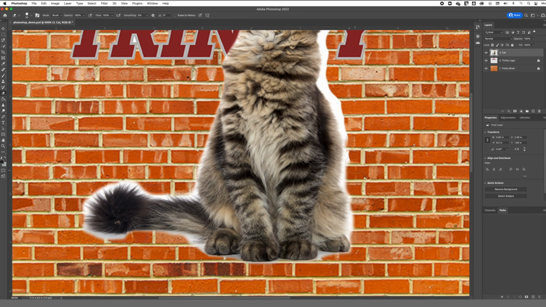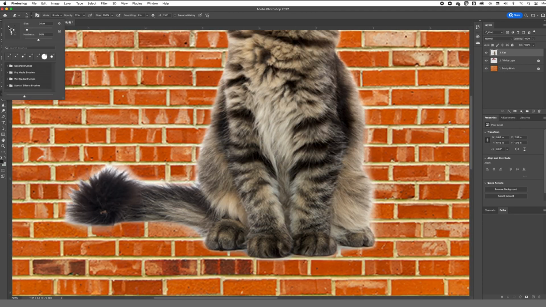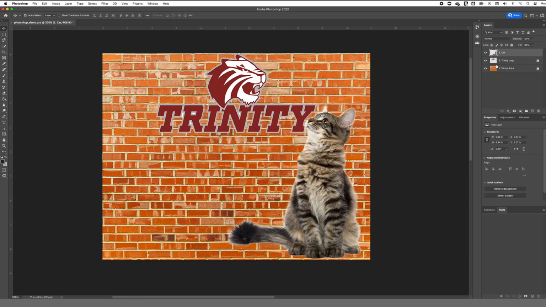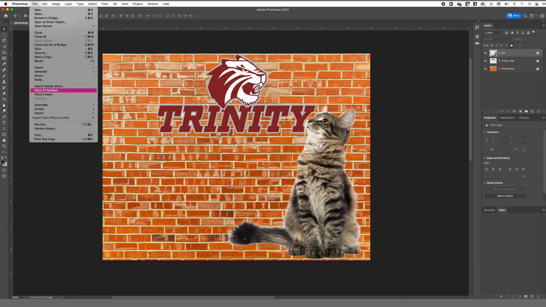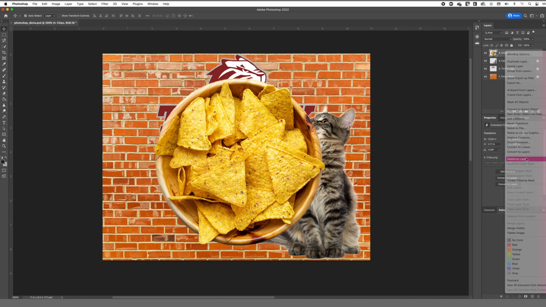Feel free to change the size and the opacity of the brush. Feel free to use multiple selection tools to delete the white off the cat. For this demo, I will now move the cat to the right and lock the layer. Okay, now I will place my next image, image 4, and rasterize it.